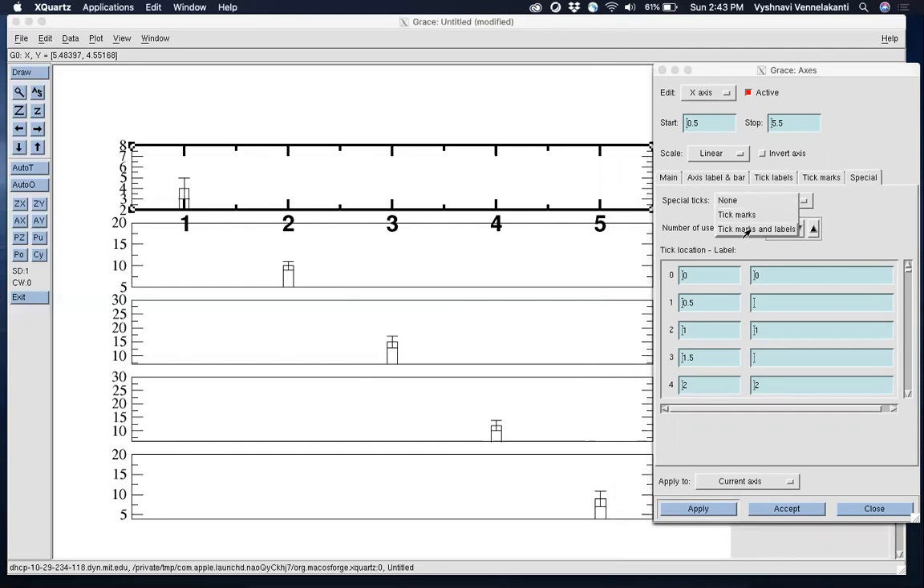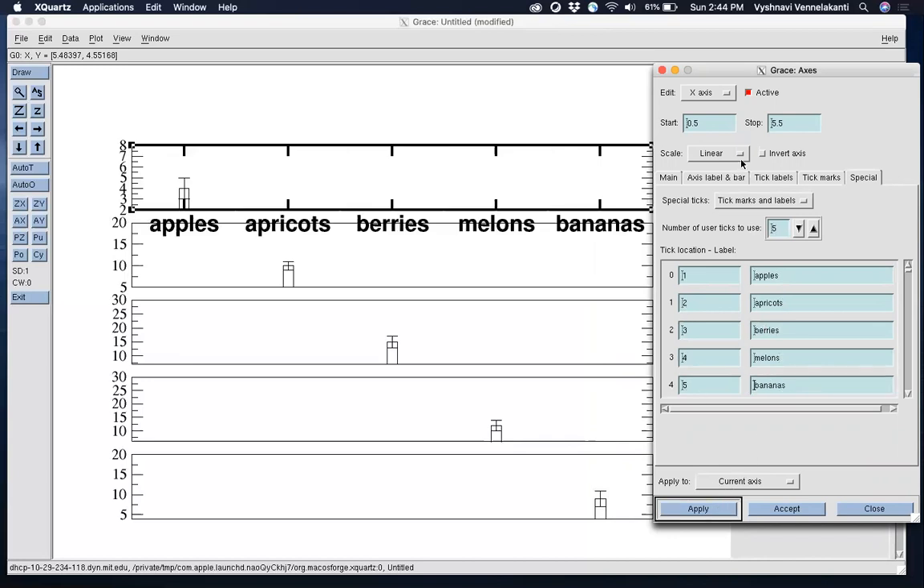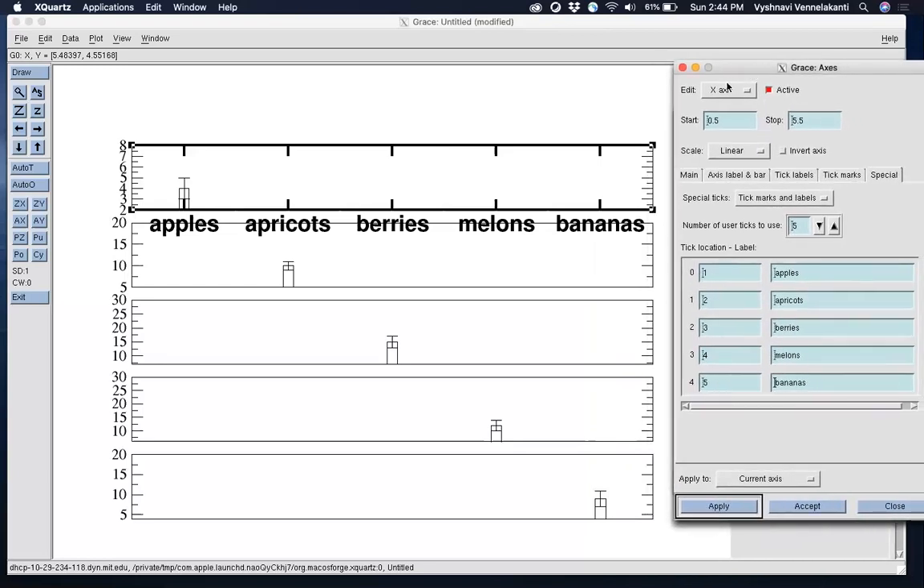So special ticks, make them tick marks and labels, and just make them 5. We want them in place of 1, 2, 3, 4, and 5. Okay. In place of 1, we want apples, apricots, then berries, melons, bananas. And click apply. And as you can see, you have basically applied these changes to here. So you are good to go with the x-axis.